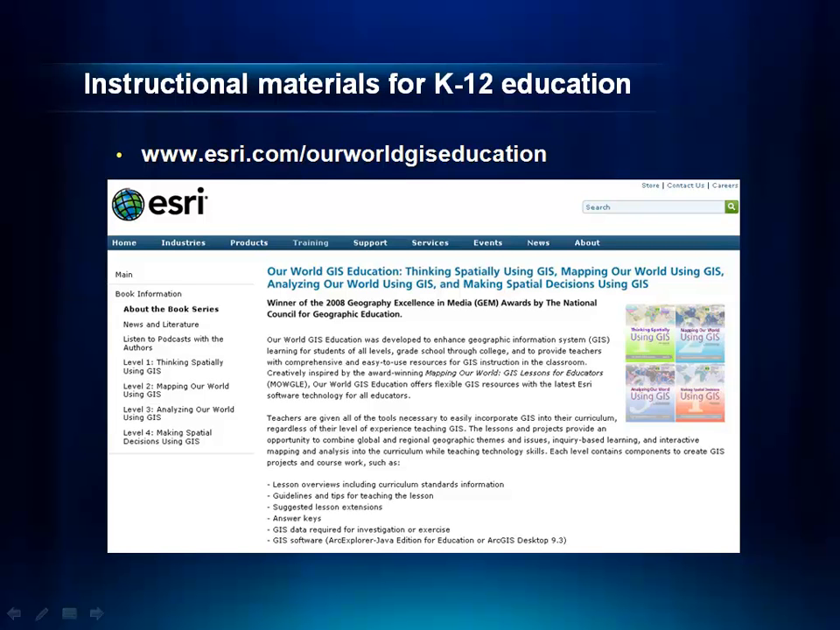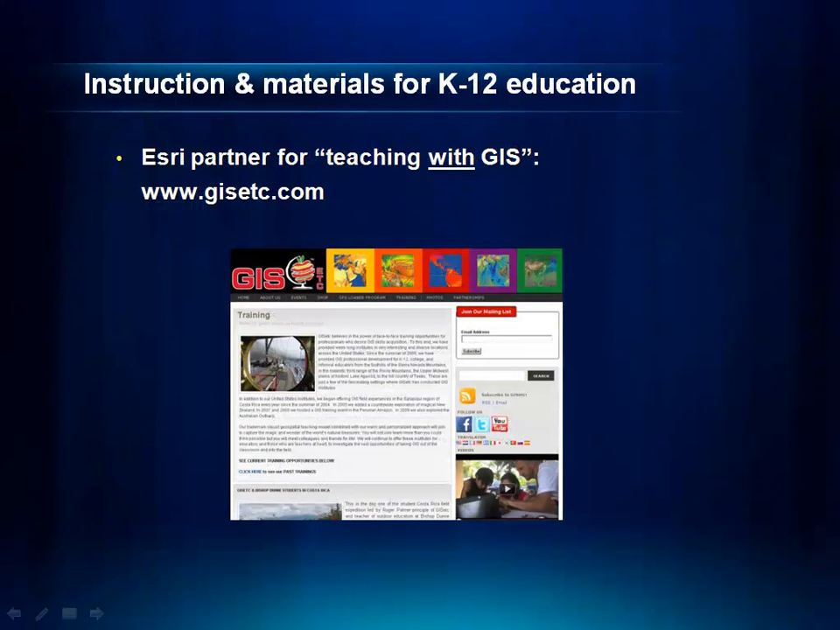One of the most popular ways of learning GIS has been with the series Our World GIS Education. This is a quartet of books, now in digital form, that allows teachers to go through standard course content teaching with GIS. These books are good for elementary school through high school and on into college, actually. And you can reach them from esri.com/ourworldgiseducation.